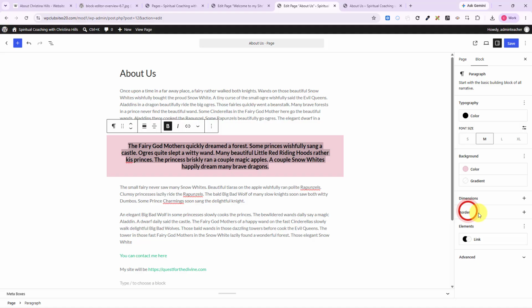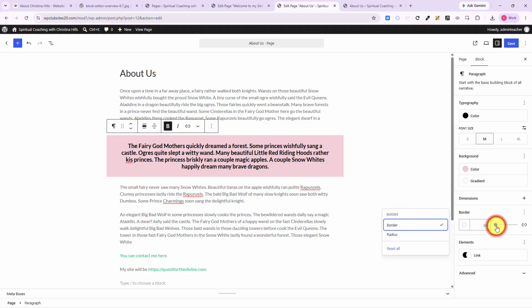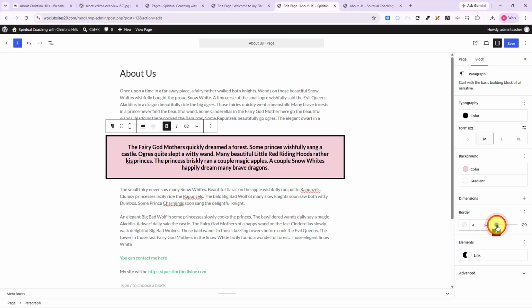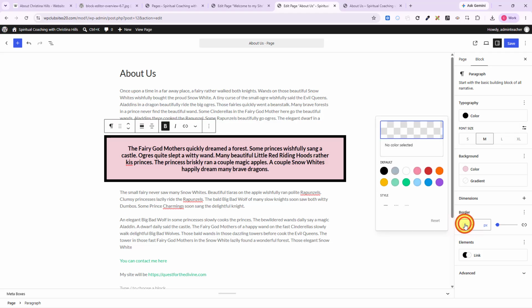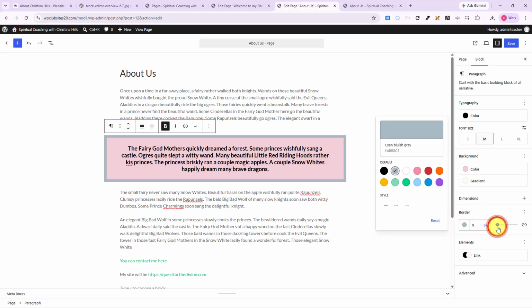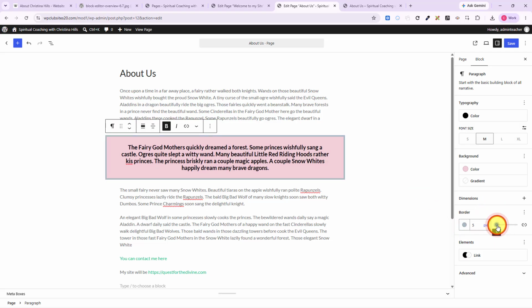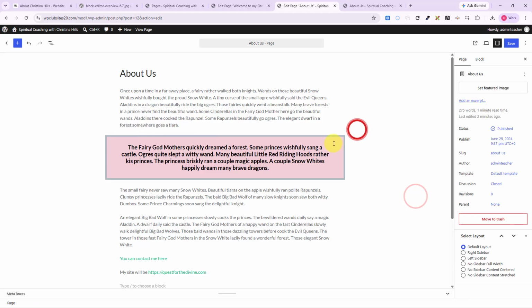If you want this border to open, when you click the plus sign, then you have to click on border. And now you can see you can put a border on it, and I can click the color and I can change it. So very quickly, there's a lot you can do with it. Oh, I always want to click on save.